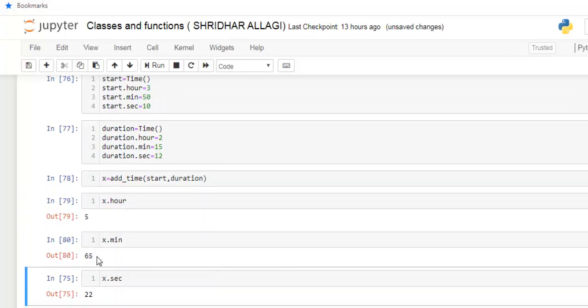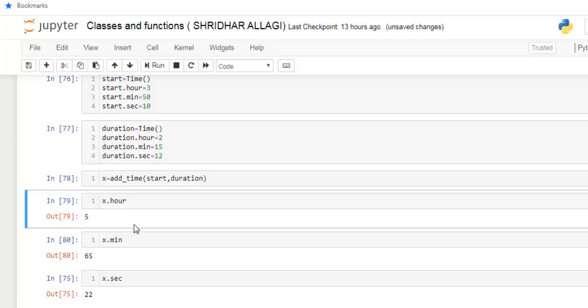You can see here 65 minutes. This is not what we are expecting. In this case it has to be 60 minutes and 1 hour should be updated. So this is the one drawback of this function.